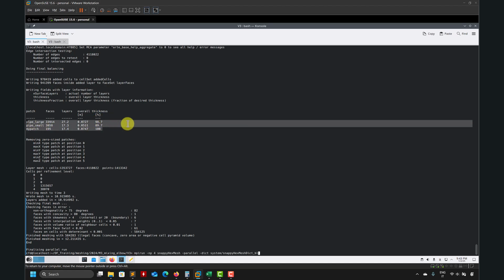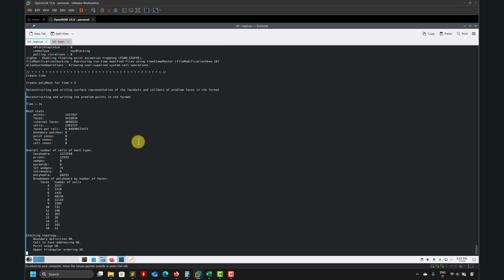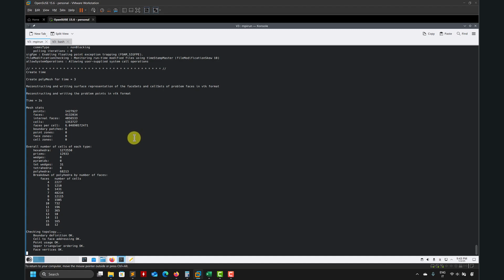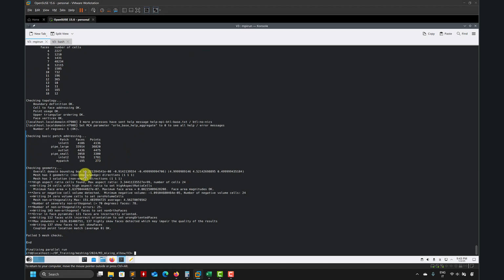This is no good, and I know that if I go here and run checkMesh, I'm going to see all the errors, many errors. I can see the aspect ratio, and I can already see that something went to zero.